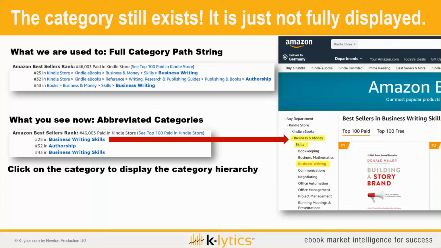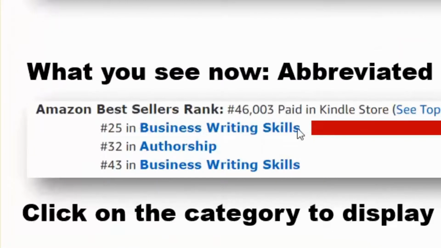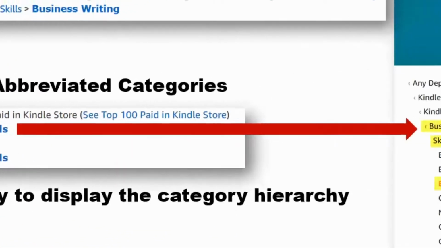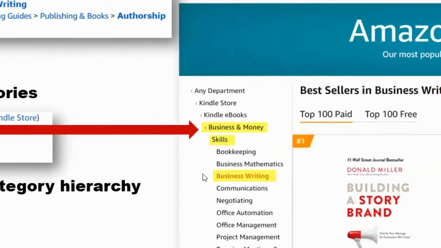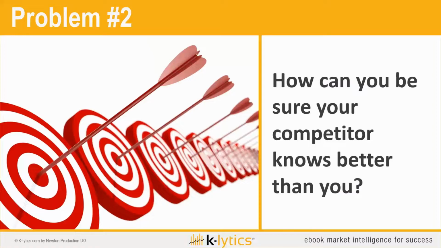The categories still exist. The category is still there. It is just not fully displayed. And you can get to the category when you click now on the abbreviated category ranking at the bottom of the page. It takes you to the respective Amazon bestseller list. But this is a very tedious process. And the second problem I had with this in the first place here is, well, how can you be sure your competitor knows better than you?